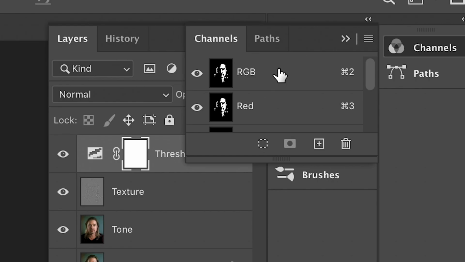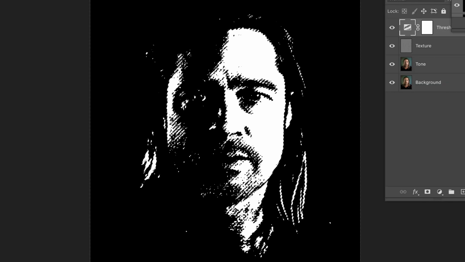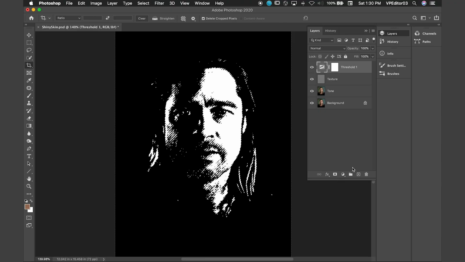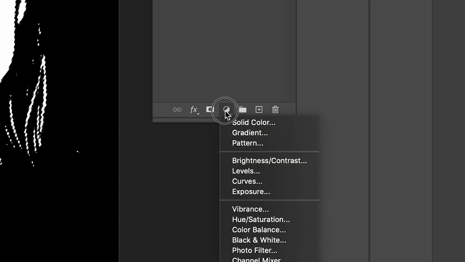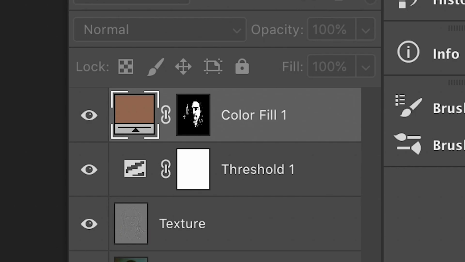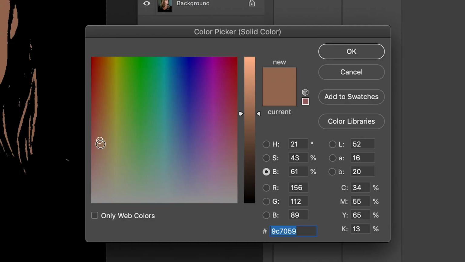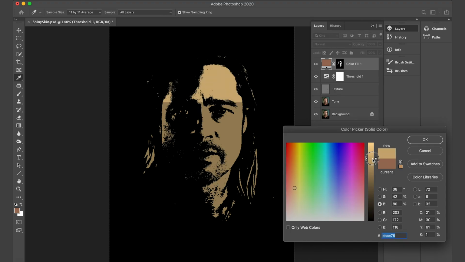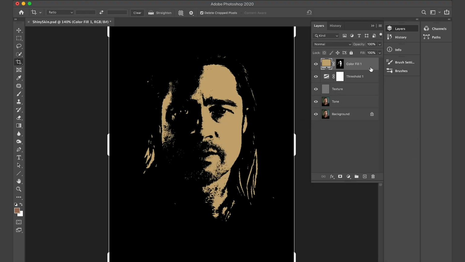Now what I want to do is open up my channels panel. I'll hold down Command and click on RGB. What this is going to do is automatically create a selection for the areas that are white. And now we'll create another adjustment layer, but this time we'll create a solid color adjustment layer. And you'll notice because we already had a selection, it automatically creates a layer mask. And now we'll select a skin tone that we're going to use for these hotspot areas. Now it doesn't have to be accurate. One of the reasons that we're using an adjustment layer for this is that we can go back in and change the color later. Now I can turn off my threshold layer.